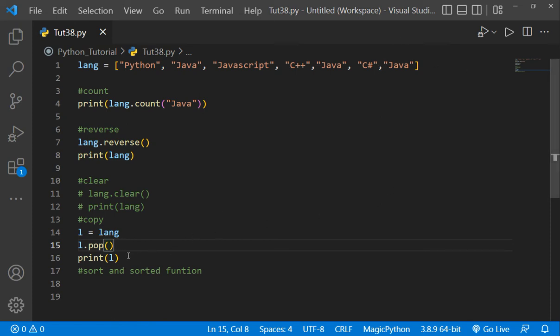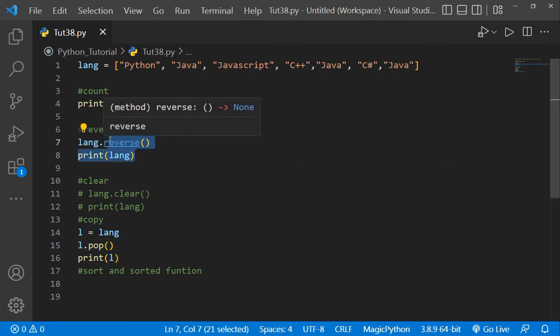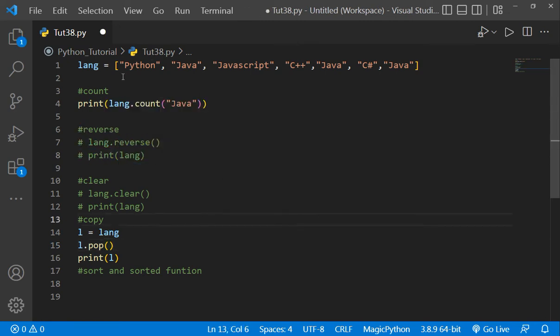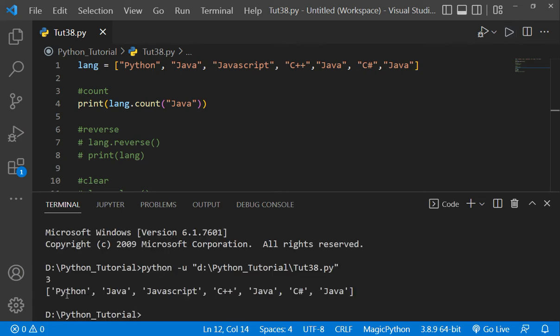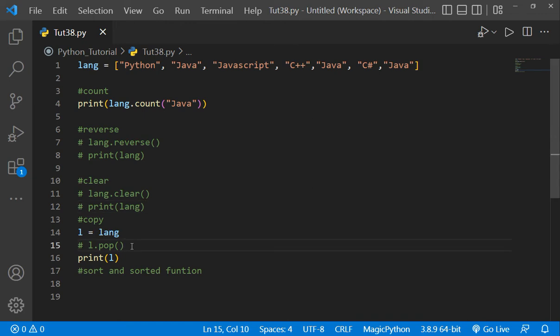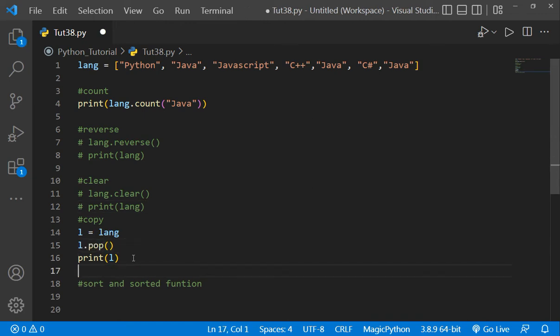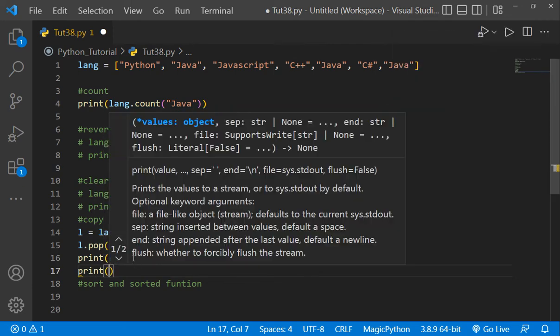Okay, so let's comment this reverse also so that we have our initial list only. So see, here it is. Okay, now if I write L dot pop, and print L and print lang here.